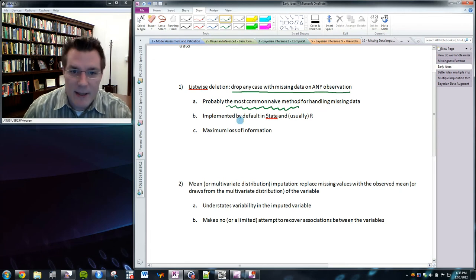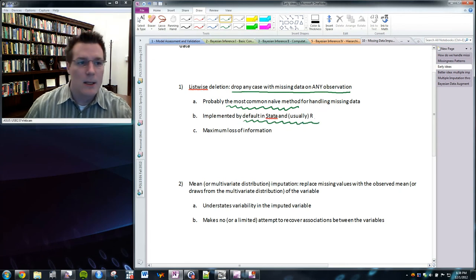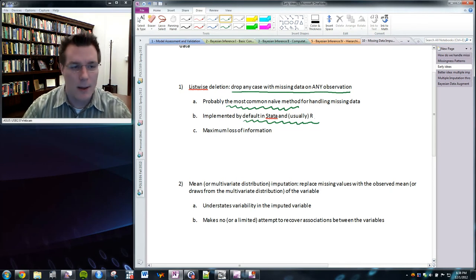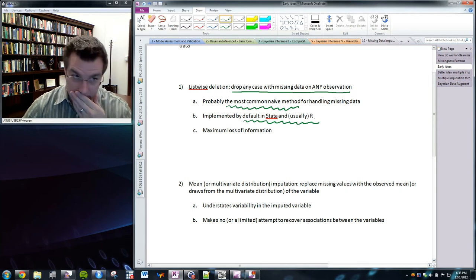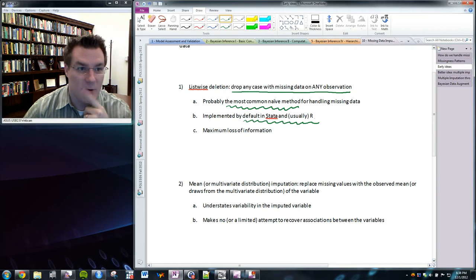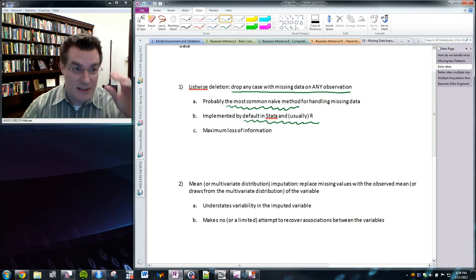And it's implemented by default in Stata and in most packages in R, at least. For example, if you run LM, a linear model, on data, it'll simply drop any such cases via listwise deletion. Stata does it as well. And it usually does so silently. At most it's going to put a little note at the bottom saying so many observations were dropped due to missingness. R will do that. Stata won't even do that. It'll just report an N that's smaller than the N that you gave it.